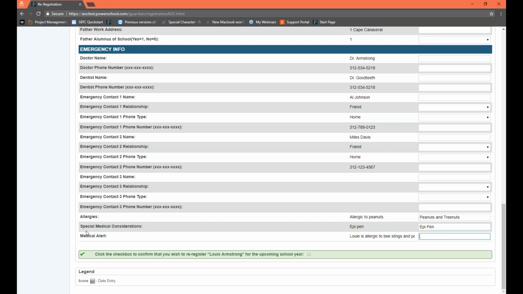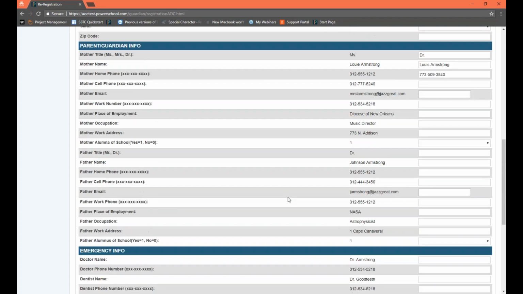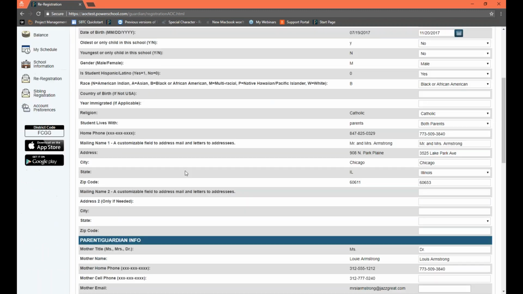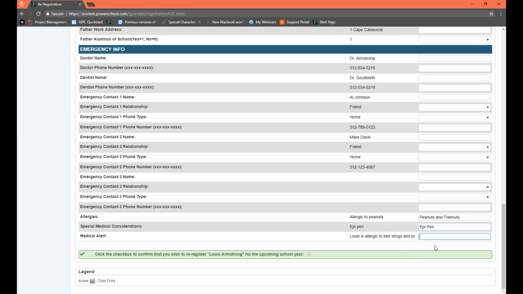One of the things that's a little different between the allergies and special medical considerations as opposed to medical alert is that actually medical alert, when you code that in, when you put something in here, it carries throughout PowerSchool next to the student's name. I'll show you what we mean by that in a little bit, but I'm going to go ahead and put in EpiPen Ed. Something to that effect. Okay.